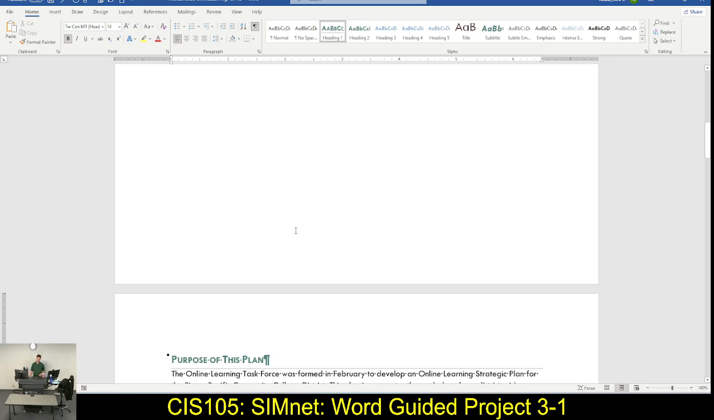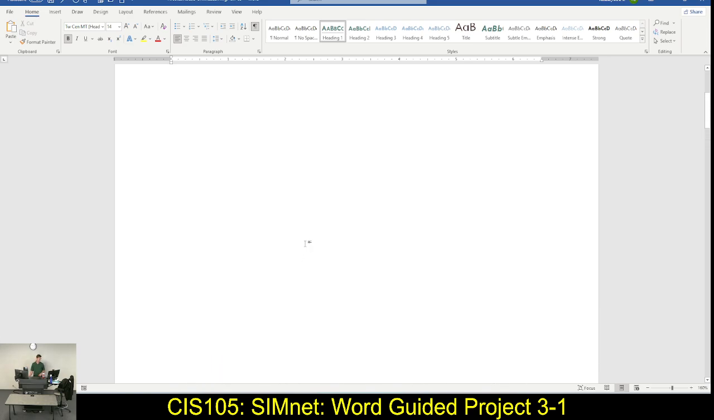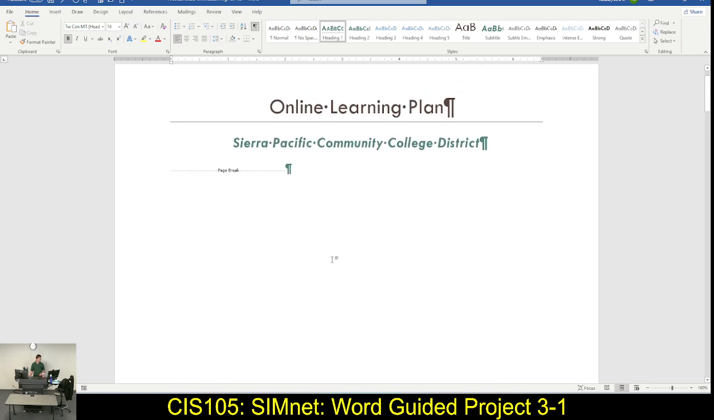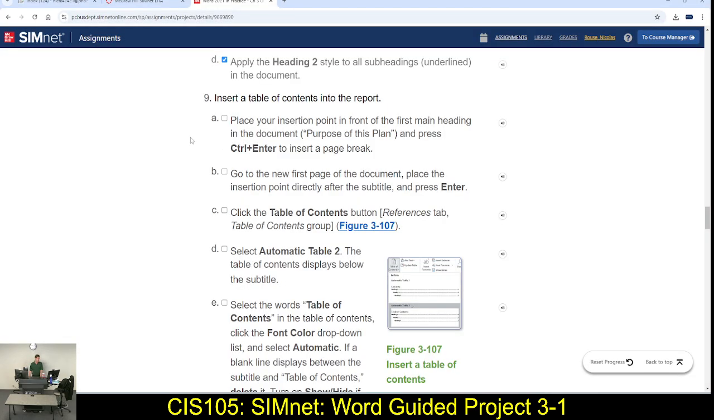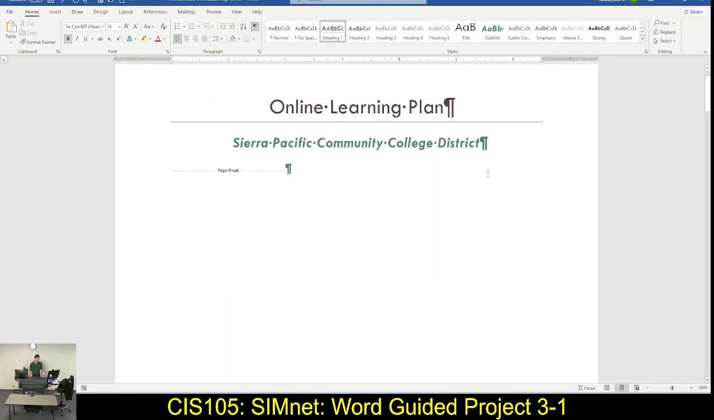I'm going to scroll back up to the first page because that's where we're going to go next. So that was step 9A. We are back to the new page of the first document. So we're going to place our pointer right after the subtitle and press Enter. So I click here after the subtitle, after the T in district, and press Enter on your keyboard, which should put a space right there.